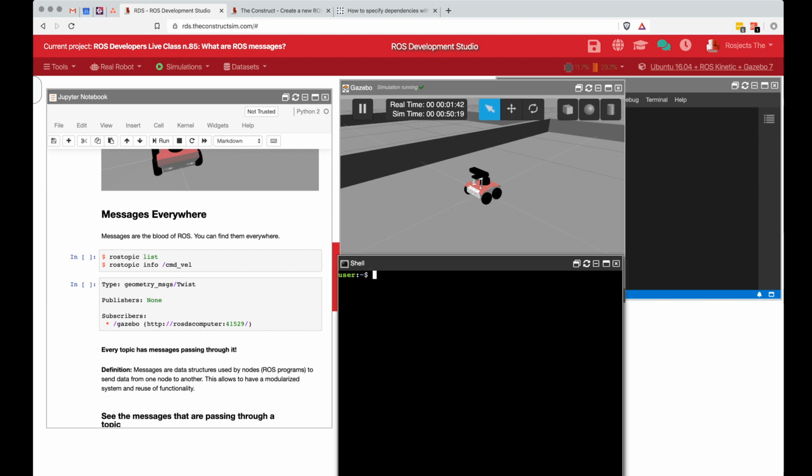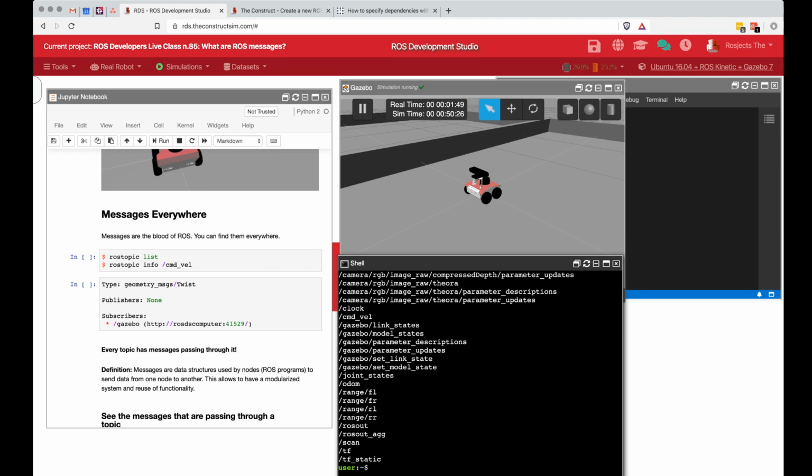And then let's run the commands that are in the notebook, that is rostopic list. And we are going to see a lot of topics. You know what topics are, right? The topics are the channels through which the ROS programs transfer information to, or get information from, other ROS nodes.